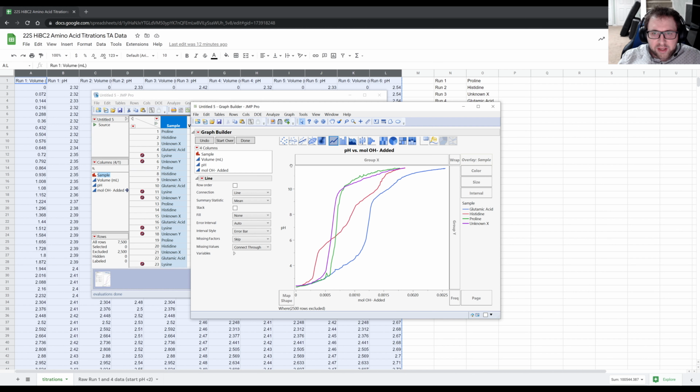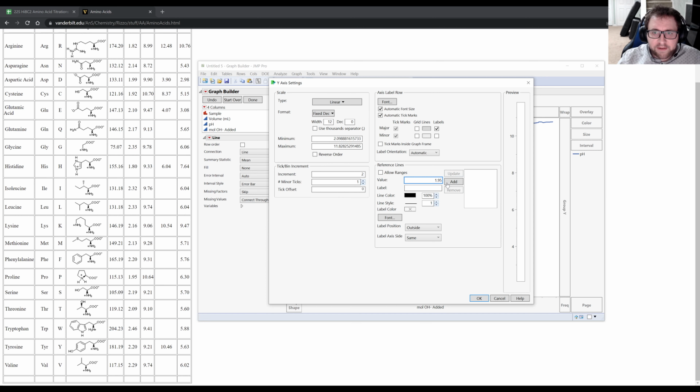So I've got 1.95. I'm going to label this 1.95. That'll put a label on the side, I think. And then 10.64, again 10.64, add. Beautiful. And we can see here that we did not go low enough to hit that pKa.